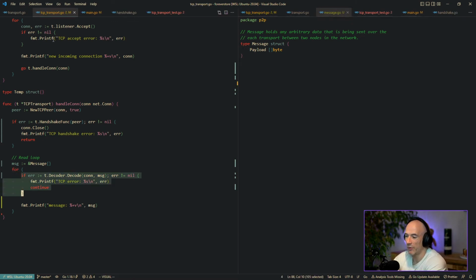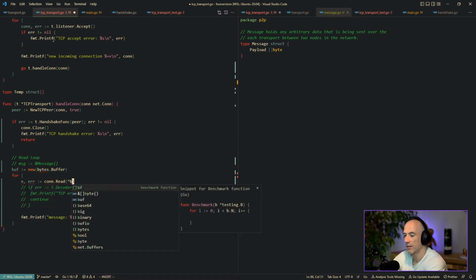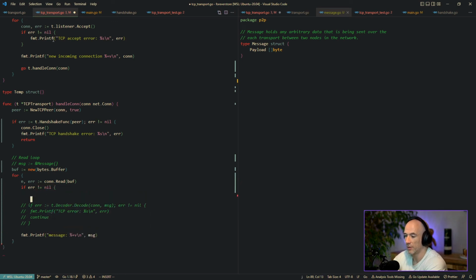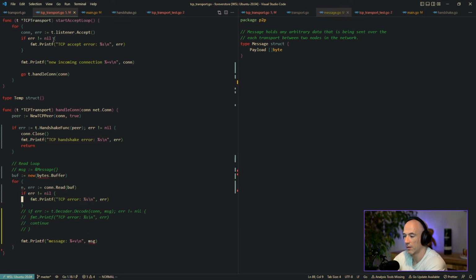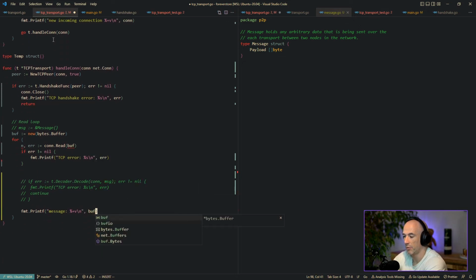The problem is, look, if we do this real quick, damn, this was such a good idea, I'm not going to lie. We could do a buff, it's going to be a new bytes buffer, and then we could say n, err is going to be conn.Read(buff). If err is, of course, not nil, we're going to handle the error, and then we're going to say buff[:n]. Can we do this?